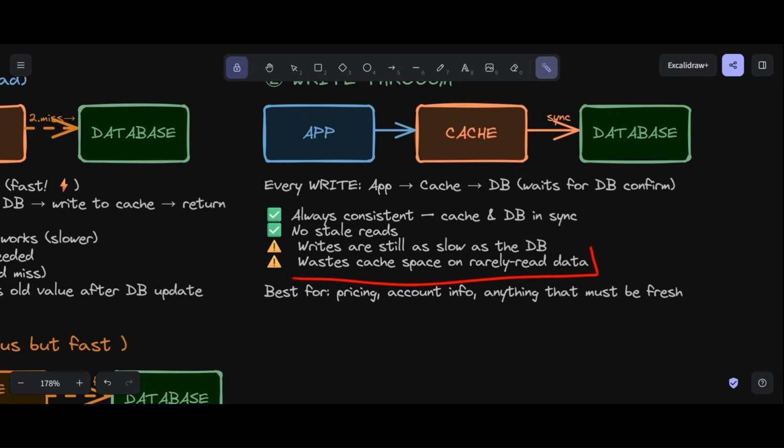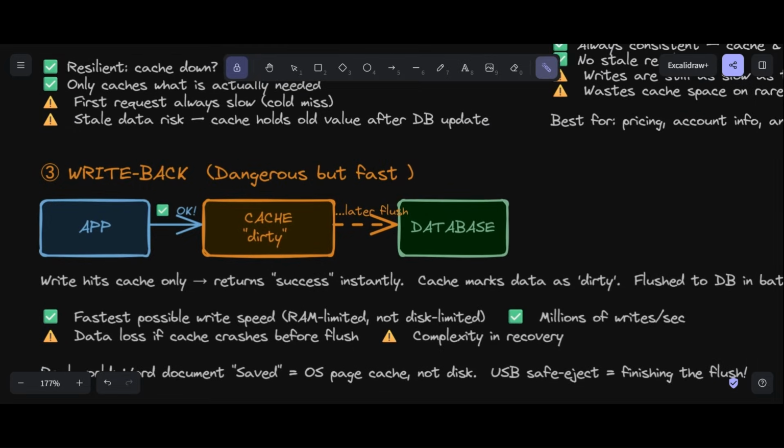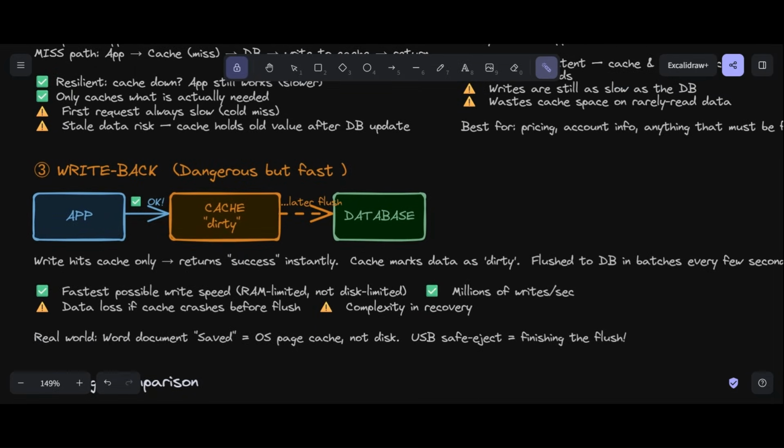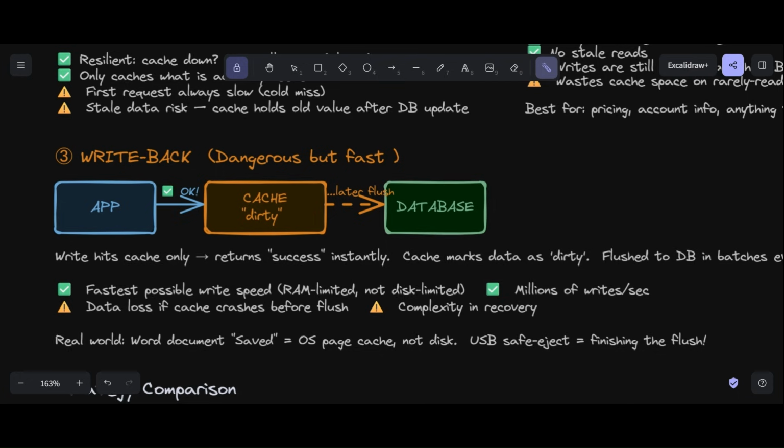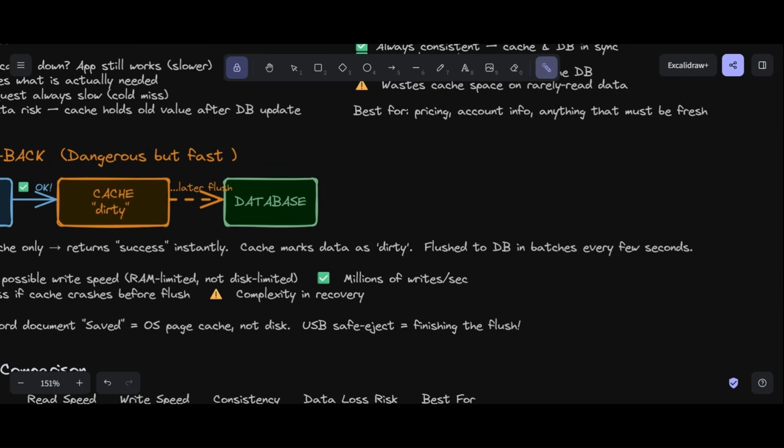Okay, this is the interesting one. Strategy 3, write back. And this is how high-performance systems actually operate under the hood. In write back, the app writes to the cache, and the cache immediately says success without touching the database at all. The cache just marks the data as dirty, meaning I've got a version of this that hasn't been saved to disk yet. Then, every few seconds, or when the cache fills up, it flushes all those dirty writes to the database in one big batch.